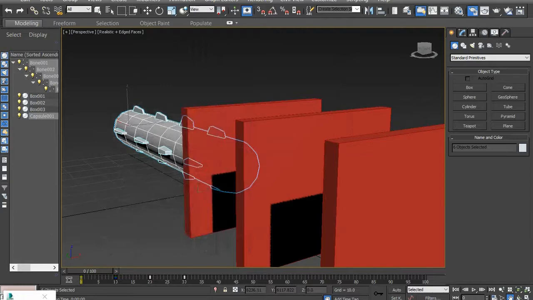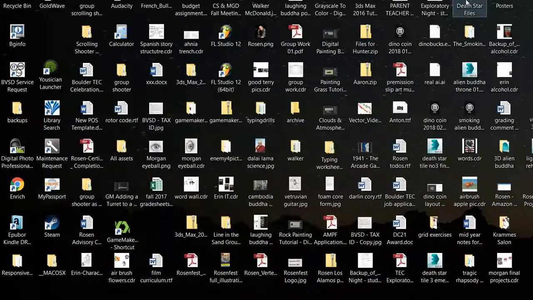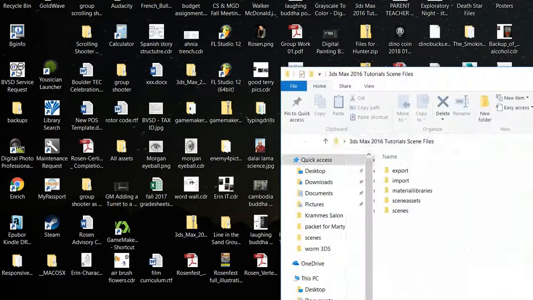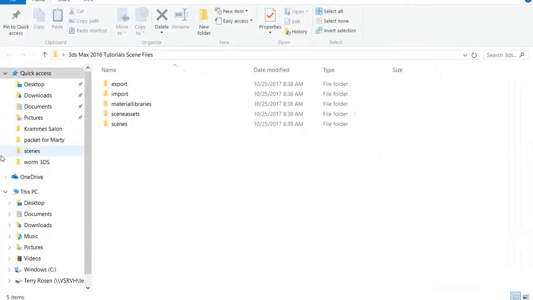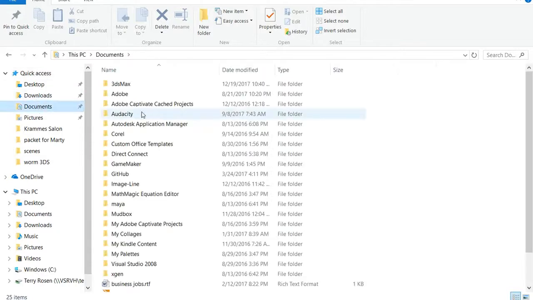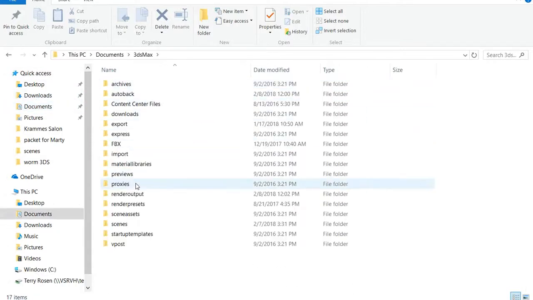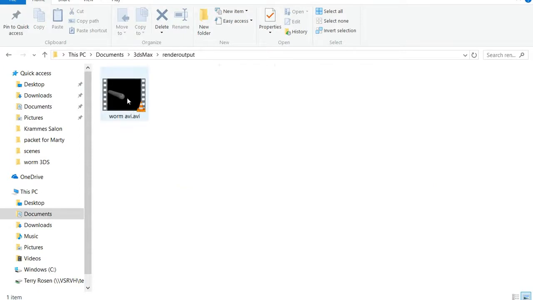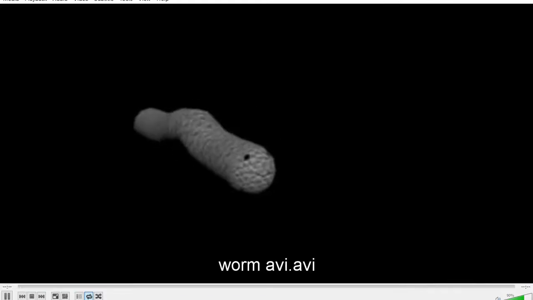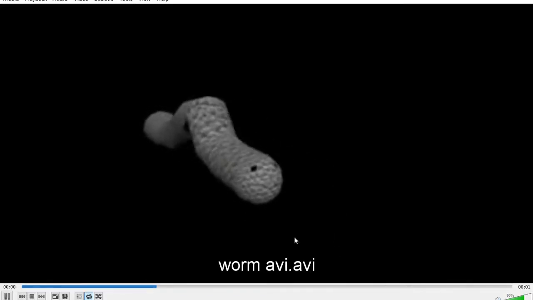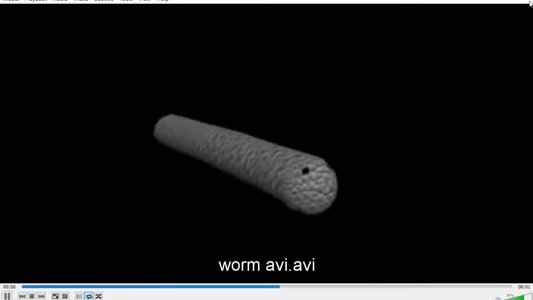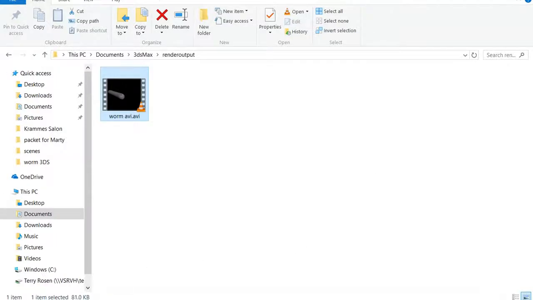So let's just go see if we can find that video. So open up Explorer, and I'm not exactly sure where that is. Let's see, documents, there we go, 3D Studio Max, render output, and there's the Worm AVI, and I can play this, and there it is, moving pretty smooth actually. Can't see the smile very well in this video, but there it is moving. And so there you go, worked pretty nice.